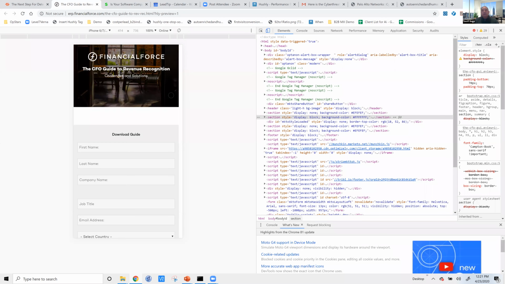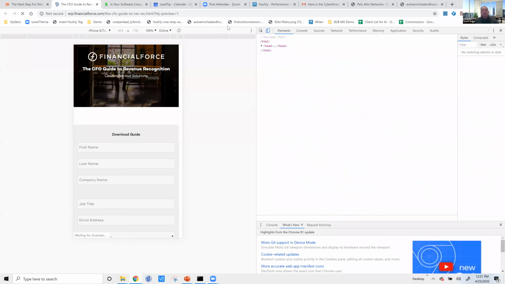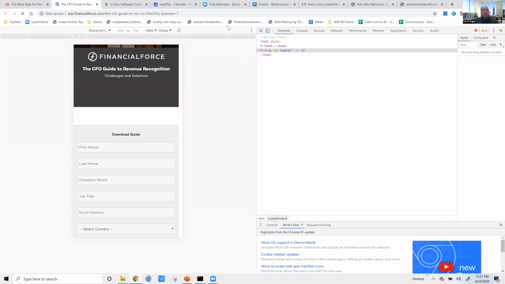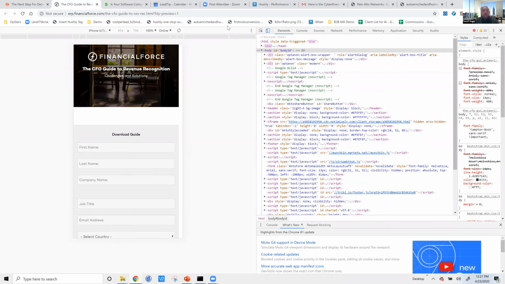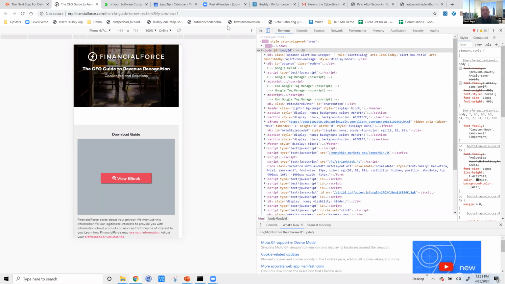So what does Hushly do? I'll have to refresh this. Hushly will detect, okay, this is mobile traffic, and in real time, it will get rid of the registration form. In real time, it gets rid of the registration form, and it inserts a simple call to action which says view ebook.